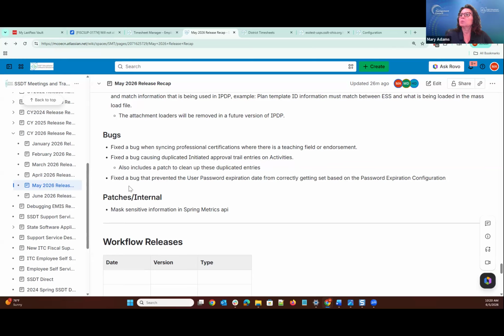And then the last one was a bug fix where the password expiration configuration was set, however, it wasn't respecting that information, so the date wasn't getting set correctly. That has been fixed and is working properly now. And they also went through the Spring Metrics API here for the patches piece and masked the sensitive information that might be on the Spring Metrics. And that's all I have. If you have any questions on that, please put them in the chat or put in a ticket.